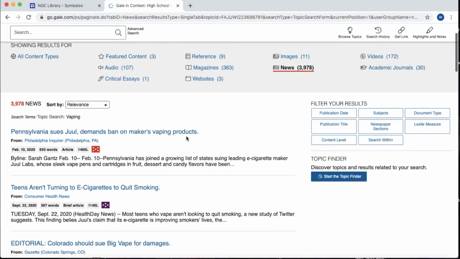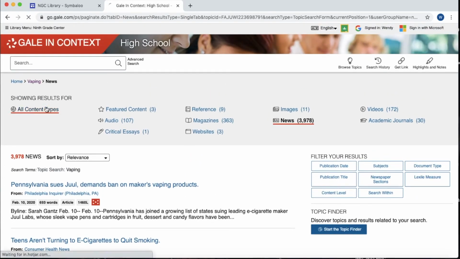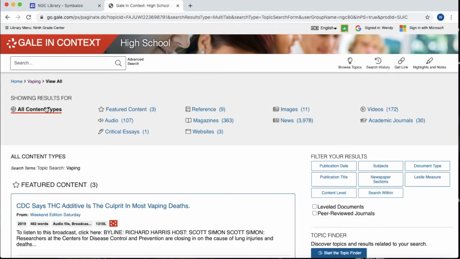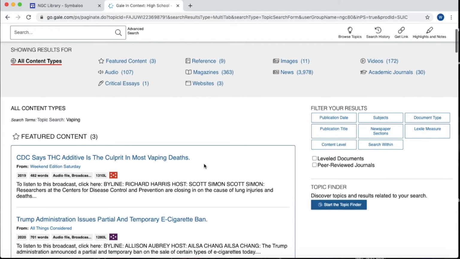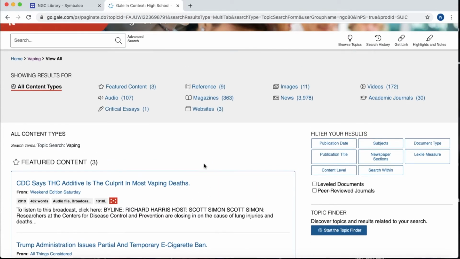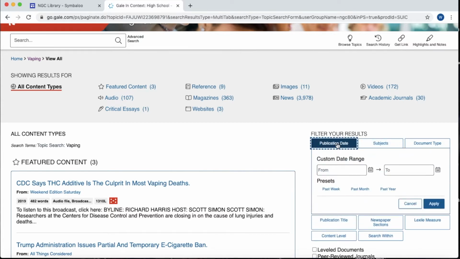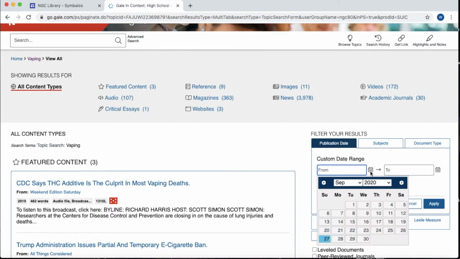So let's go back to all content types. Let's say that you want to limit your research. If you look over here, it says filter results. One of the first things you can do is filter by publication date. So if you only want things published within the last 10 years, you can put in a date range here using this calendar.